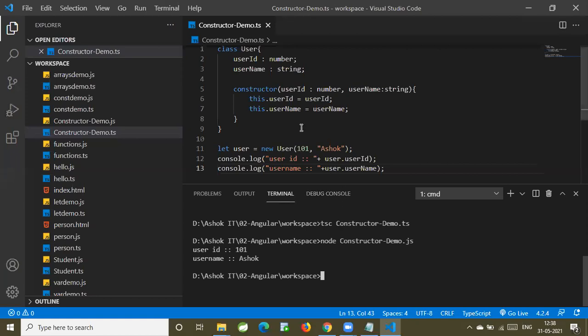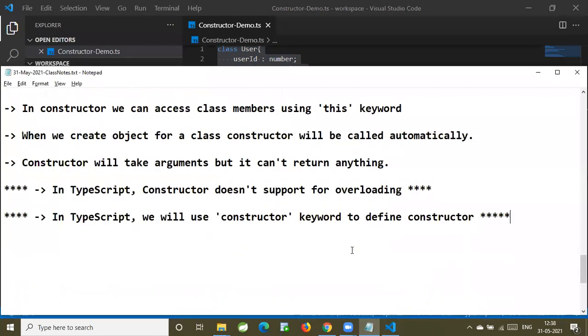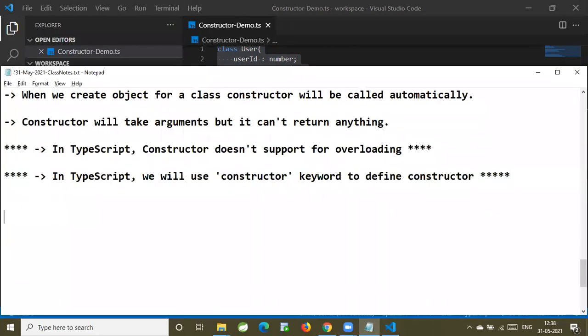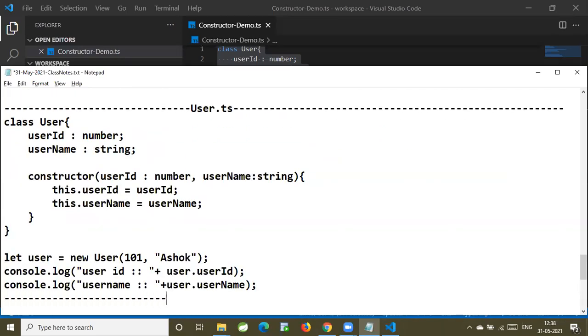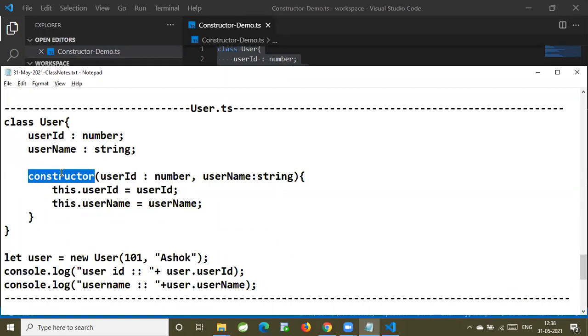Now, how am I initializing these variables? By using constructor, which executes whenever the object is created. Like this, we can write a constructor and initialize the values of the object by using constructor. Constructor will be called whenever the object got created. Constructor we will define by using the constructor keyword. Constructor cannot be overloaded in TypeScript. Remaining concepts related to constructor are same.